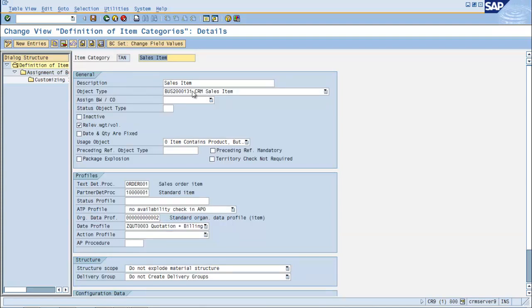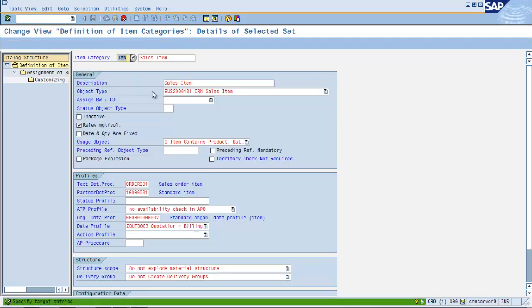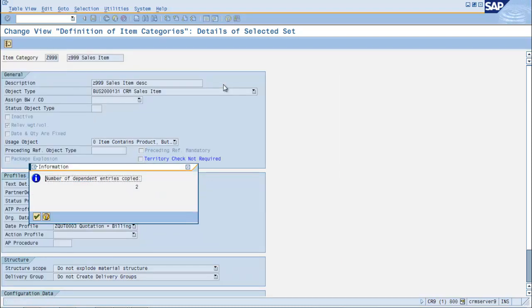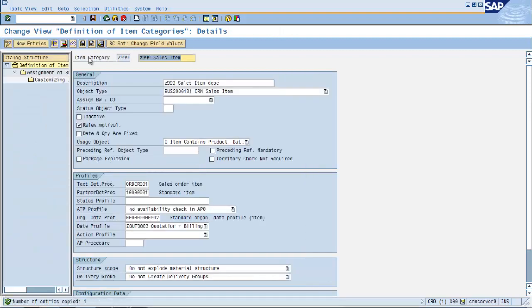Over here, for the sales item, we have various profiles assigned to this item category. We create a copy of this item category and give it the name Z999 and the description Z999 sales item. We give the long description as Z999 sales item description and click on enter. The number of dependent entries copied is 2. We click on OK.